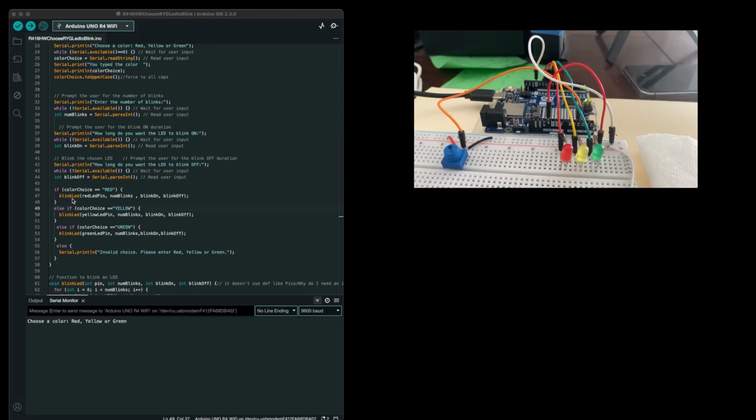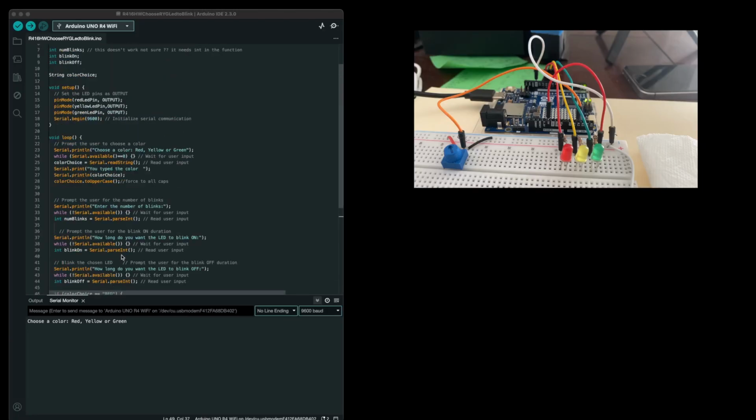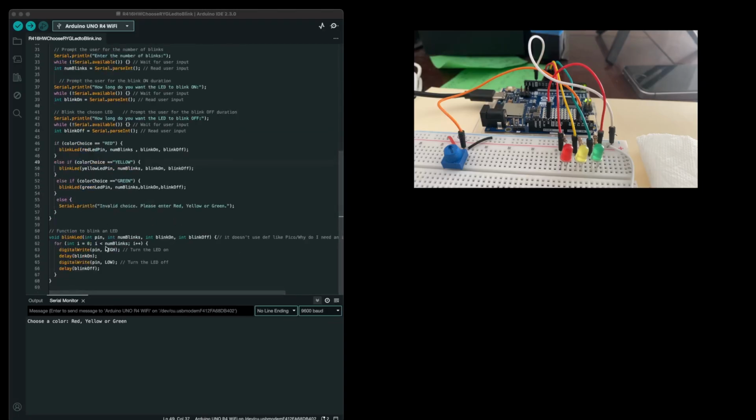If the color choice matches, it assigns these blink LEDs, and this just worked. I ran into this before. I think Paul's not crazy about else, but I've Googled stuff and it just makes it work. So I did else if, else if, else. The first choice checks for red. If that's not it, it checks for yellow. If that's not it, it checks for green. And finally, it says invalid choice.